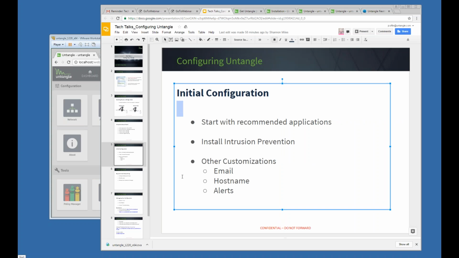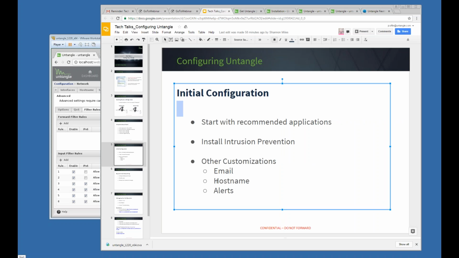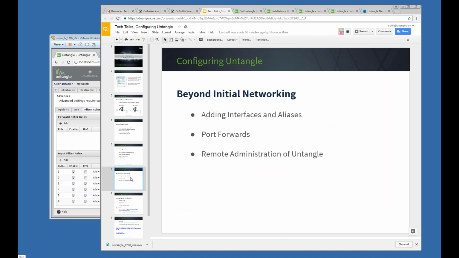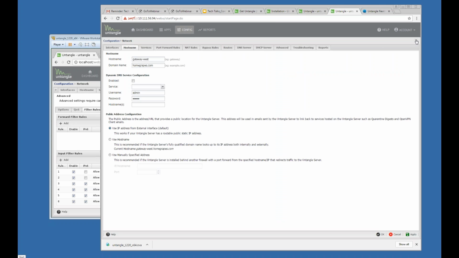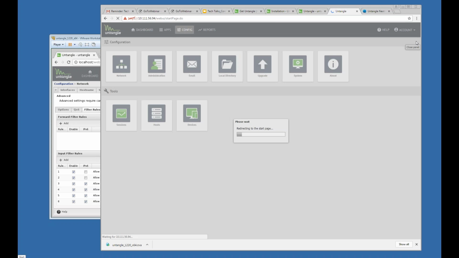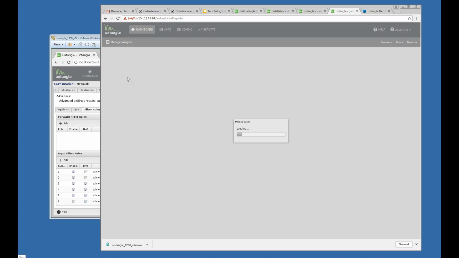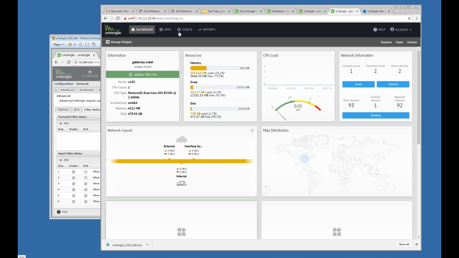Let's take a quick look here. So we went over emails, the host name, and set up alerts so they will work. Now, some more advanced networking that you may have to do. Let's say you get quite a few IPs from your ISP, so you have more than one public IP address. You're going to go ahead and add those to your Untangle, so you have 5 IPs that can be directed to different devices behind the Untangle.